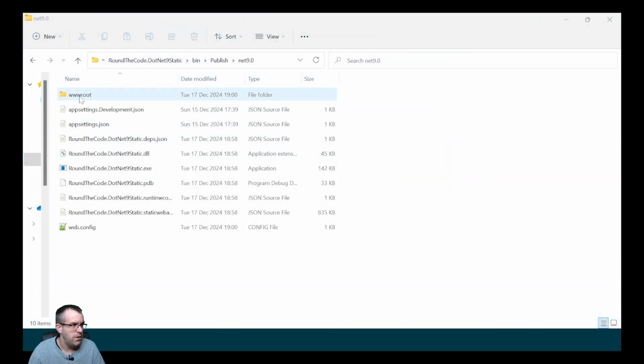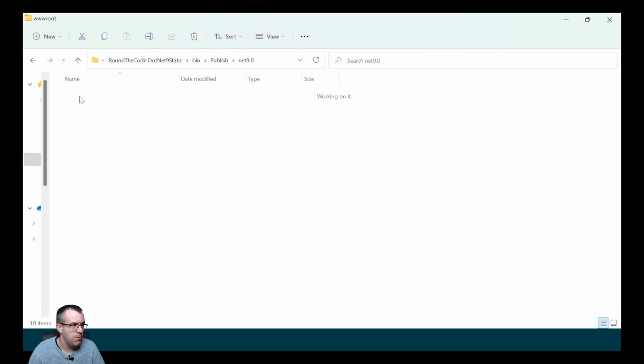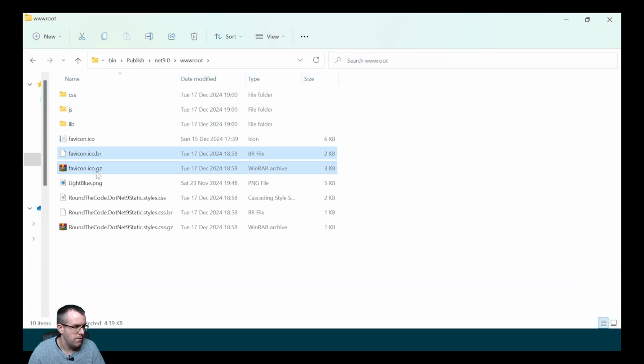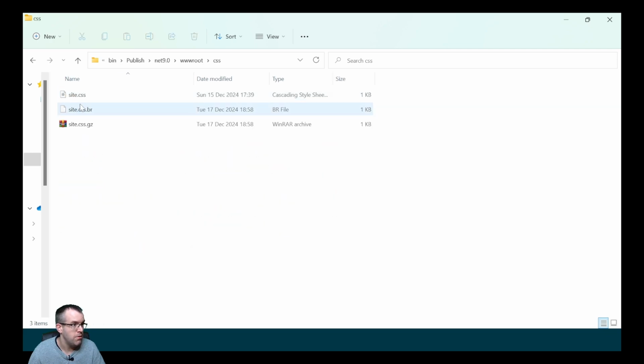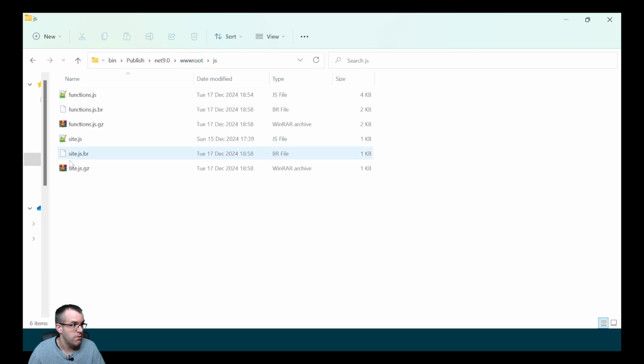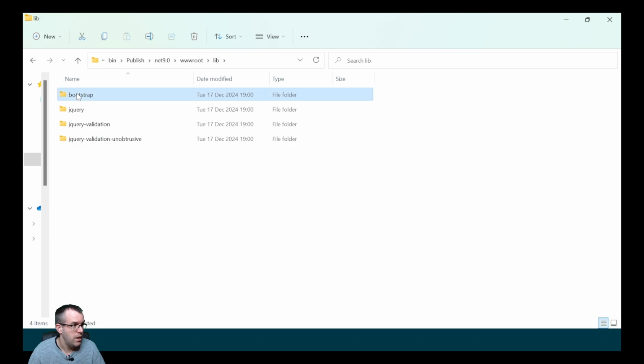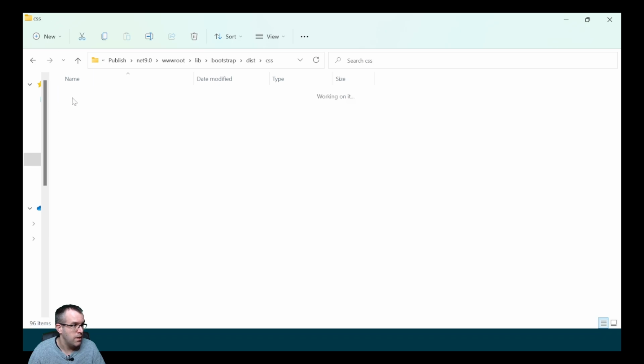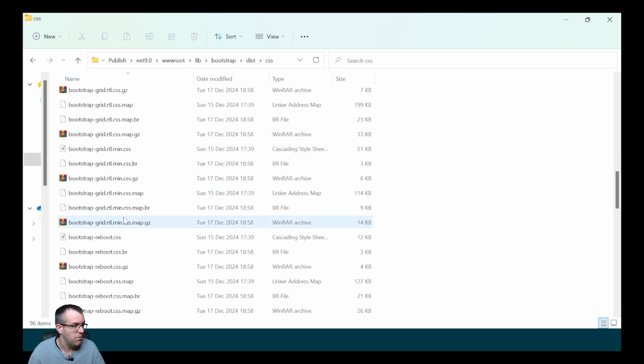Looking at our published files, if we go into the wwwroot folder, it's added separate files for Brotli and gzip compressions. So it's done it for the ICO, the CSS file down here. Go into the CSS folder, it's done it for the site.css, JS as well, similar story, and lib as well. Once again, it's added our compressed files.